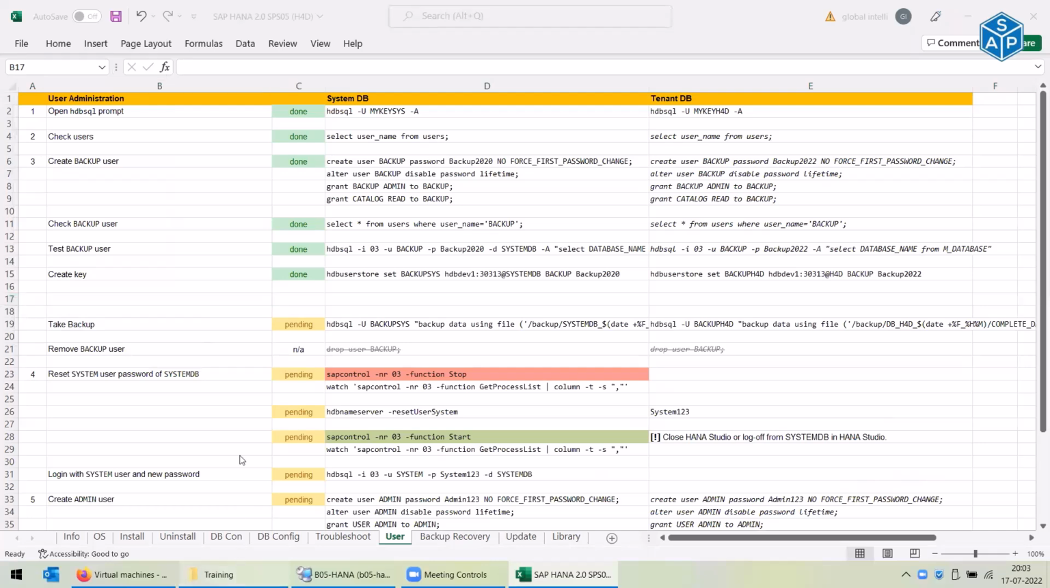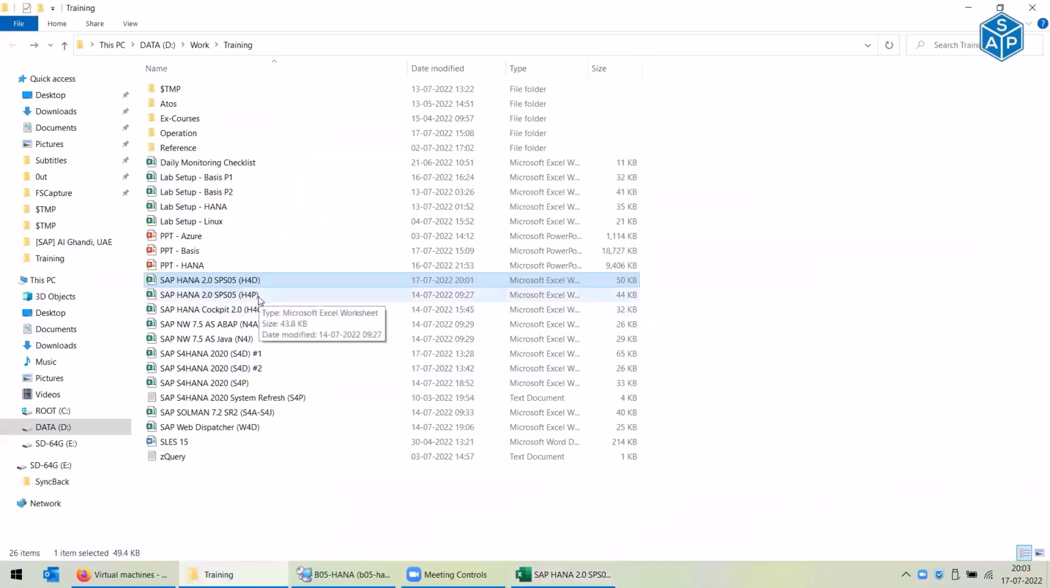What is the use of these keys for setting up the? Yes, give me 1 minute. I will explain to you. Yeah, please.